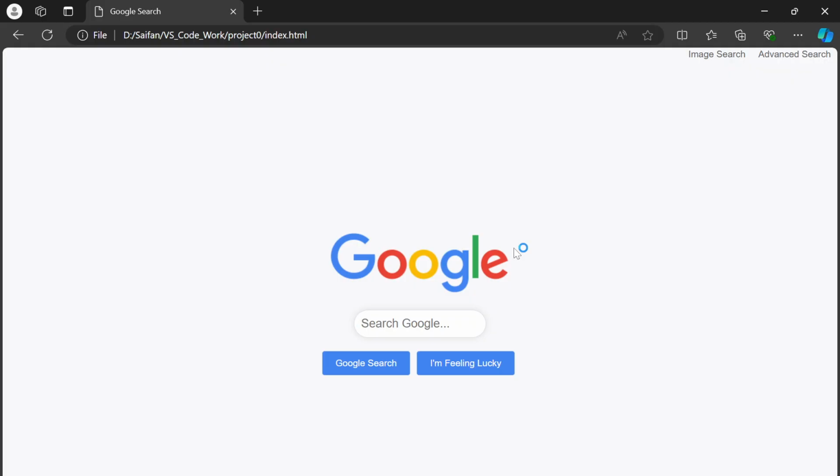First, here on index.html you will see the search bar I have created. It's centered and has a rounded design closely resembling the original Google search bar. This was done using CSS for positioning and styling.